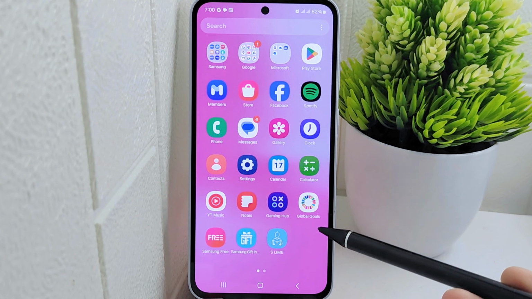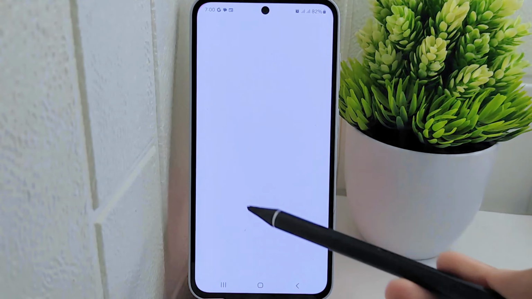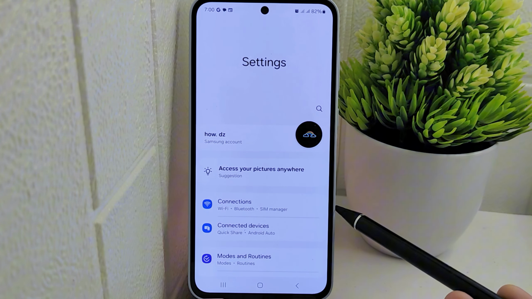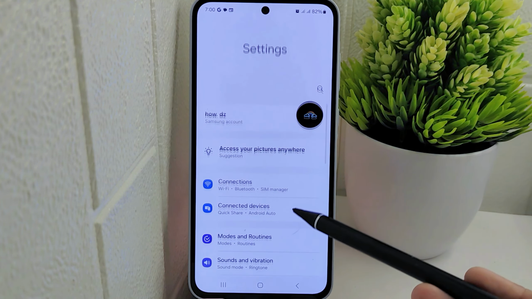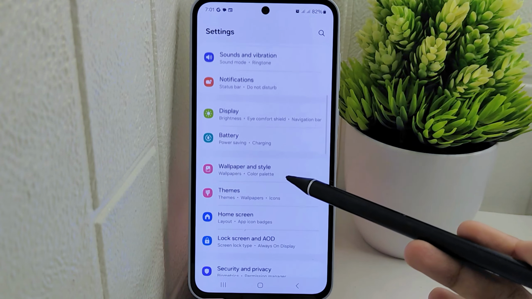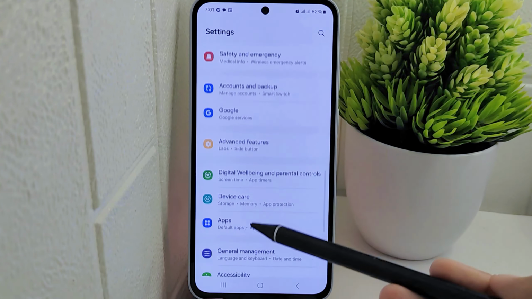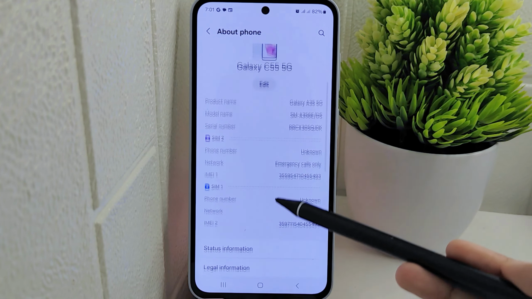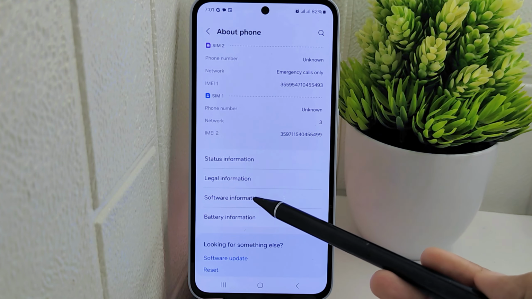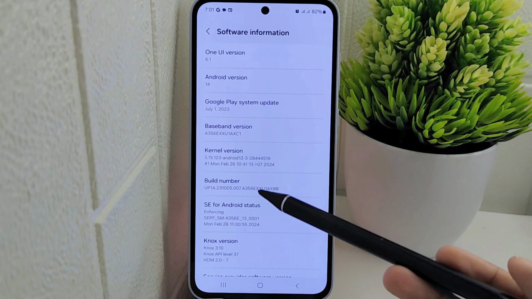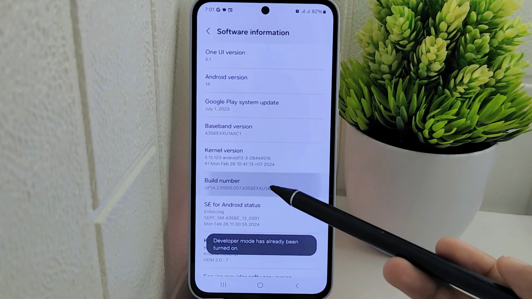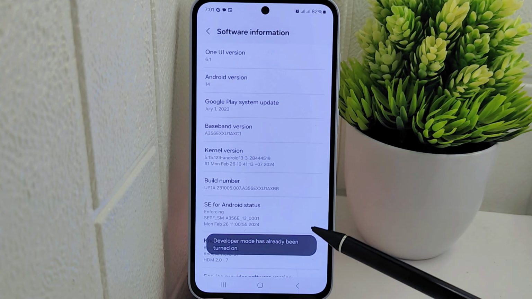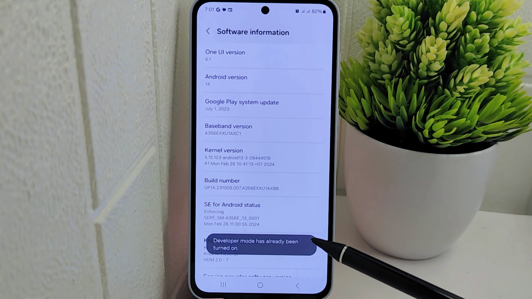To begin, access the settings menu on your device. Okay, and here please scroll down. So, select the About Phone option. And within the About Phone section, you can tap on Software Information. Then proceed to tap the build number 7 times. This action will enable developer options on your device.